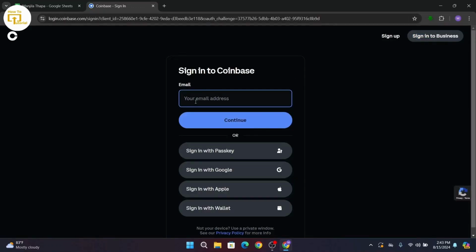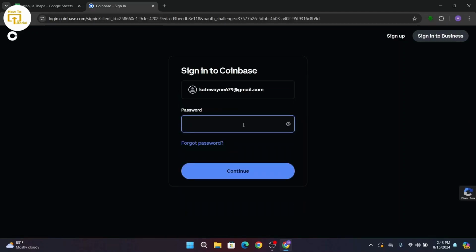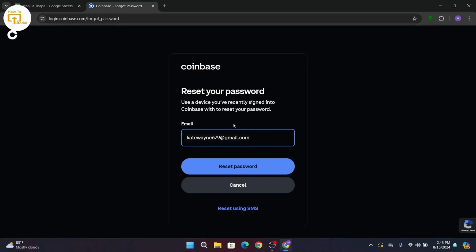So first of all, you have to enter your email address associated with your Coinbase account. Then click on continue. Now, it will ask you to enter your password. Since we don't remember our password and we would like to recover it, click on the link provided that says forgot password. Now it says reset your password.